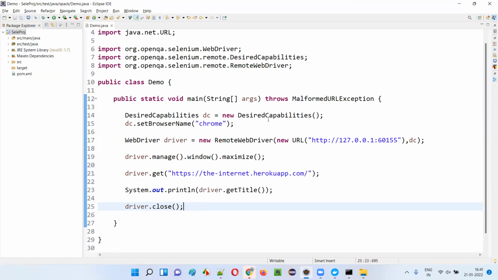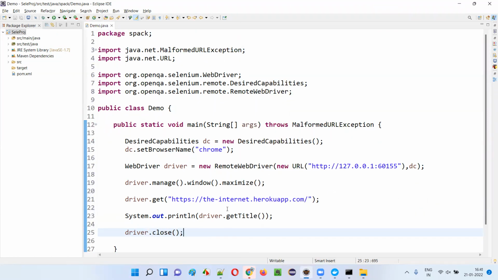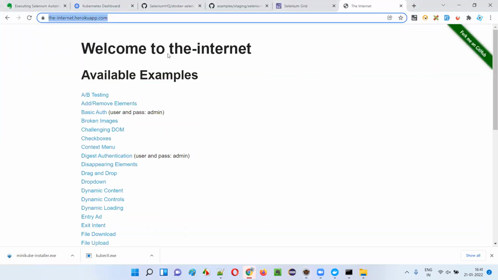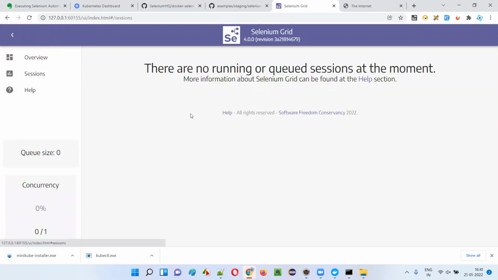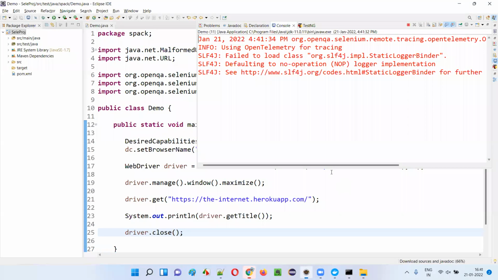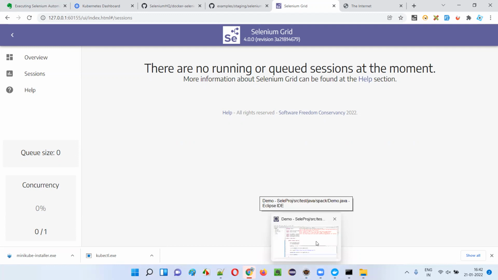Now, guys, everything is ready. So I'll run the script. Right click, run as Java application. This Selenium automation script should now run on the Kubernetes. Also, guys, here you can see the Selenium grid console. If you go to the sessions, the session will also be detected here. After the Kubernetes gets detected here, you will see the session running on the grid. It will take some time, guys. You have to be patient here. This will take some time to detect the Kubernetes cluster and all those things.